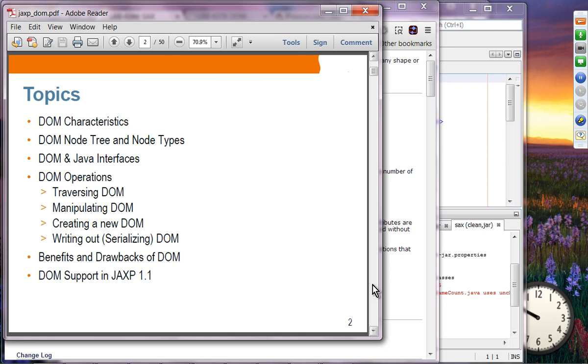We are not going to actually cover all of this, but these are all possible operations that you can do with DOM compared to SAX. Okay, and then benefits and drawbacks of DOM. The benefits and drawbacks of DOM are exactly the opposite of SAX. Okay, and then JAXP 1.1, as I said before, supports SAX and DOM underneath.